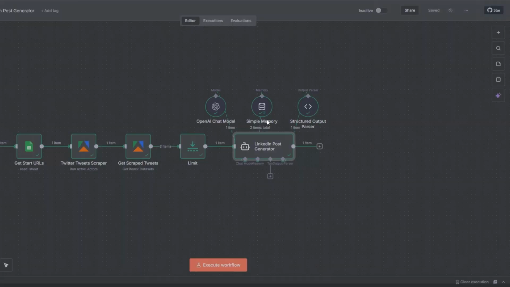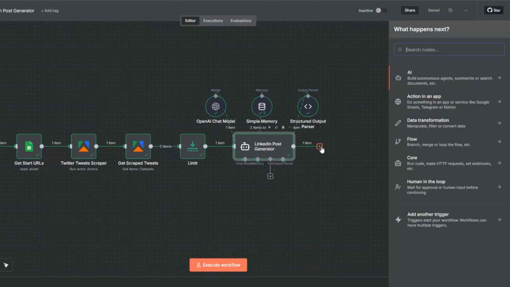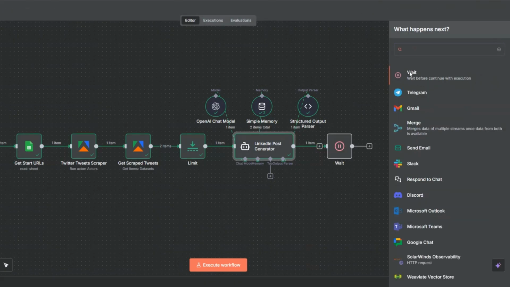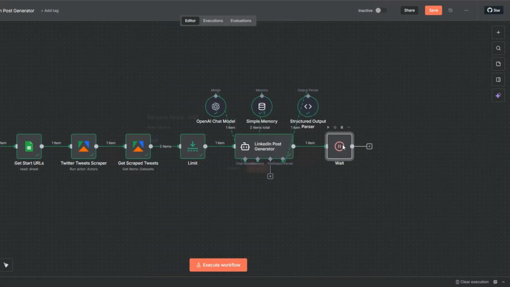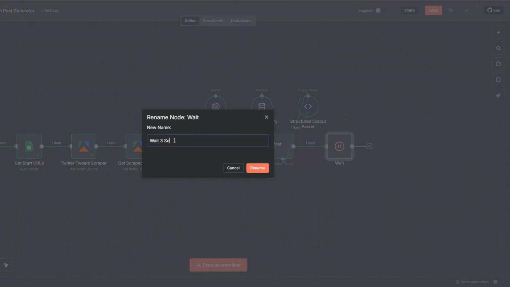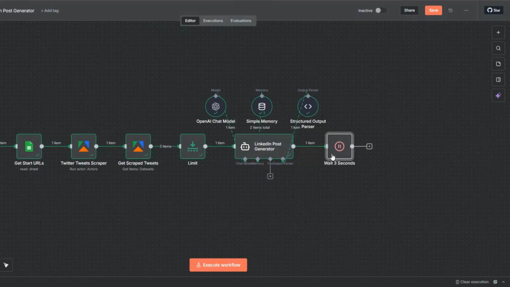Now we can wait a few seconds and send ourselves the post to preview it. So here we can wait 3 seconds. I'll rename this node to wait 3 seconds and click on rename. I'll execute this node. So now we can proceed and send ourselves the post to either approve or disapprove it.